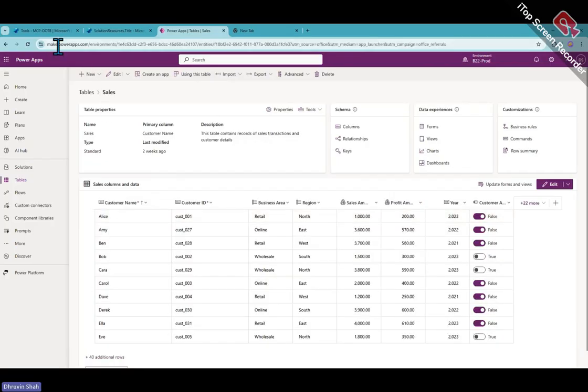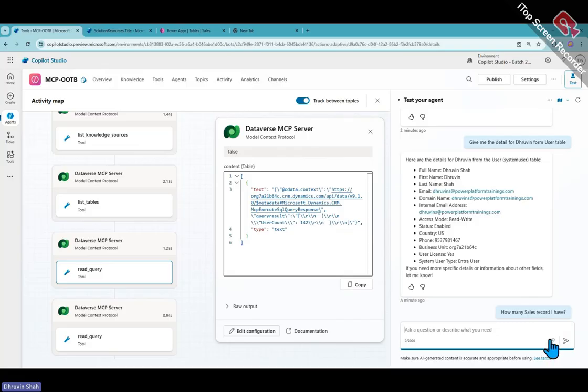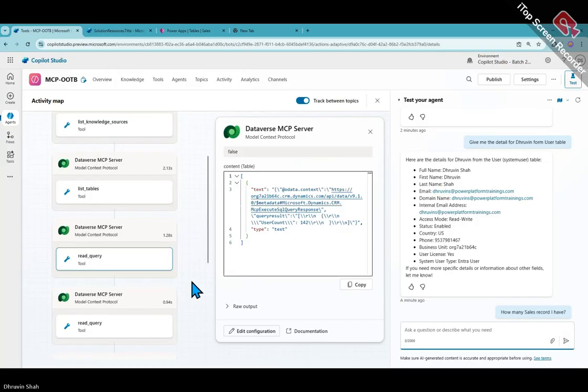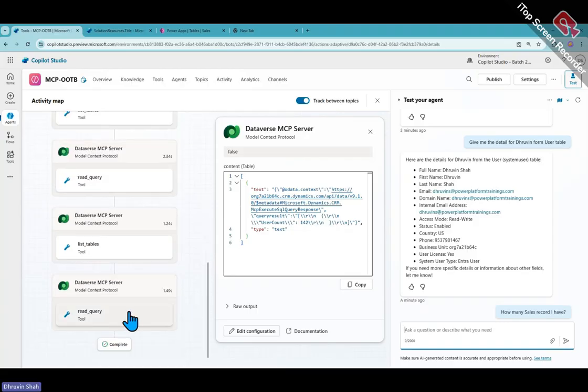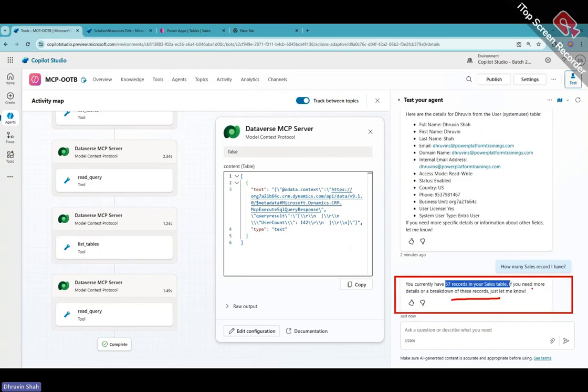Okay, let me just do this. How many sales records do I have? Okay. It will start making the call. It is just making the server call, just making the connection, and you can see that you have 57 records in your sales table. It's giving you the answer very nicely over here. And if you need more details or a breakdown of the records, just tell me.